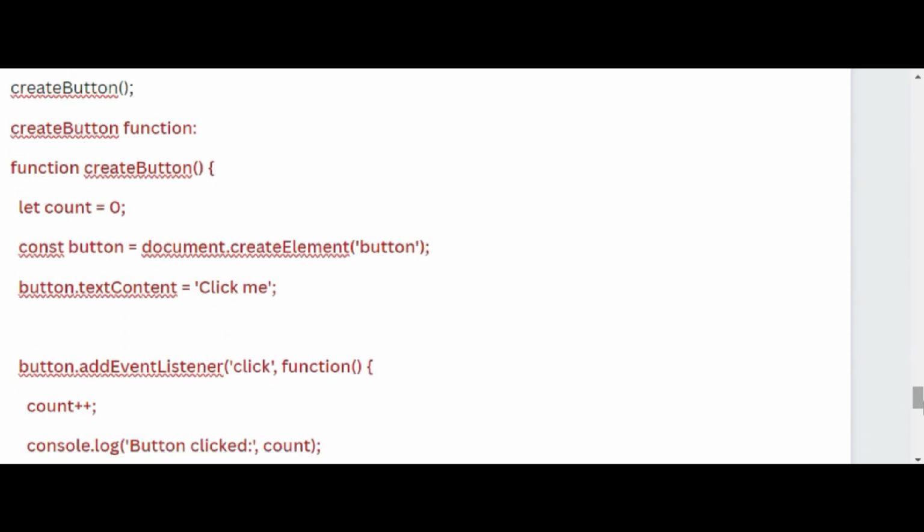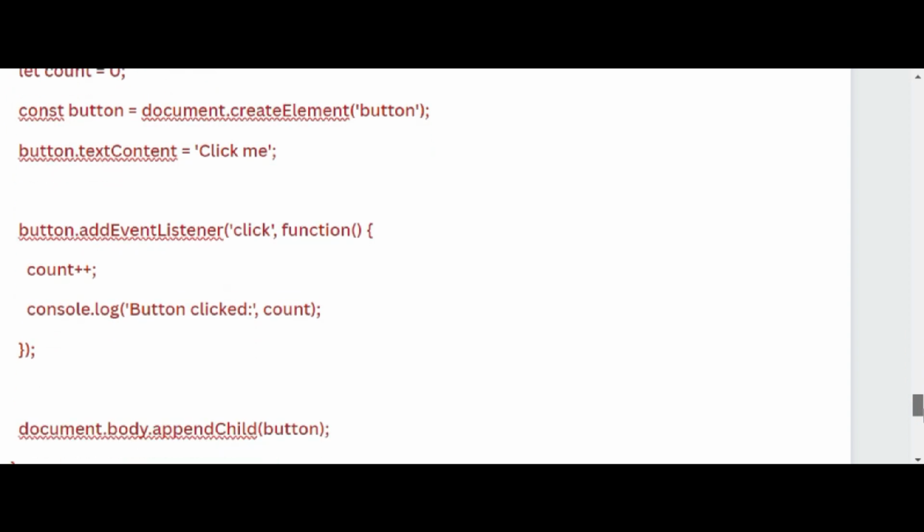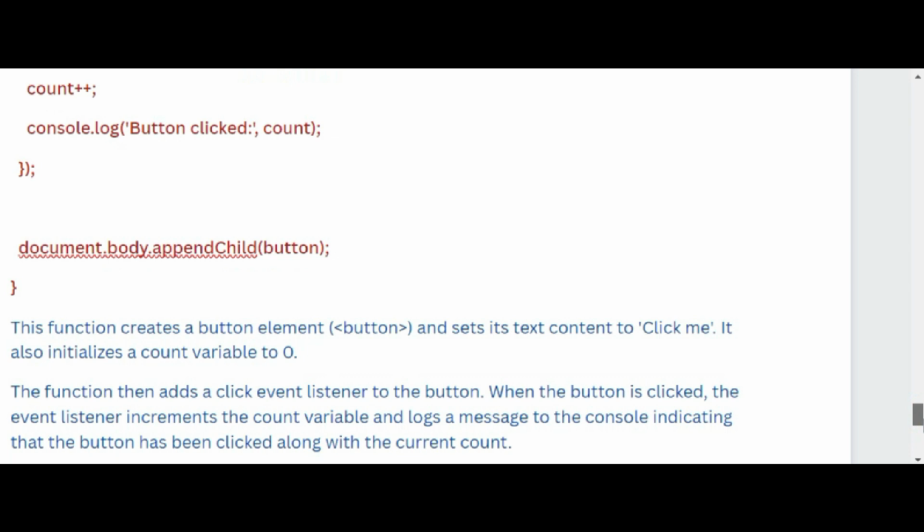Right, function createButton, let count equal to 0, const button equal to document.createElement button, button.textContent equal to 'Click me'. button.addEventListener click function, count++, console.log button click count. document.body.appendChild button.